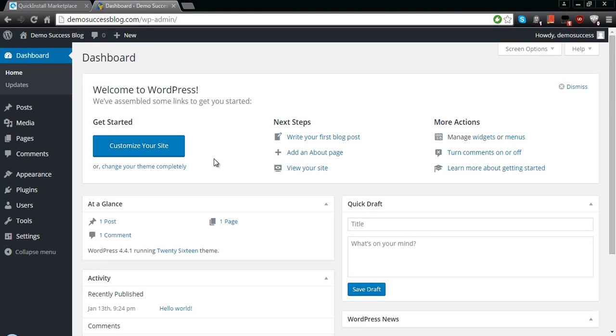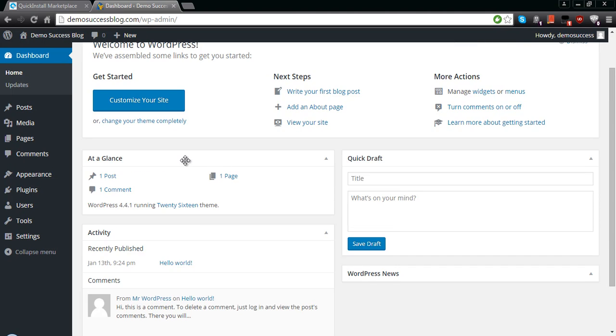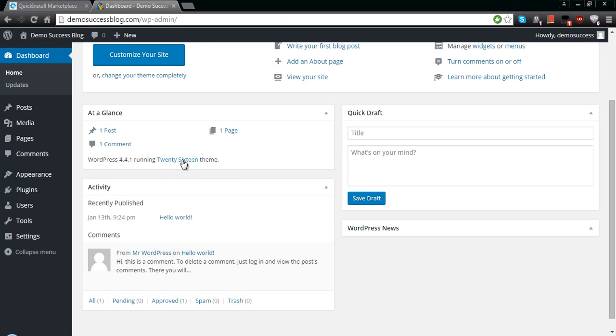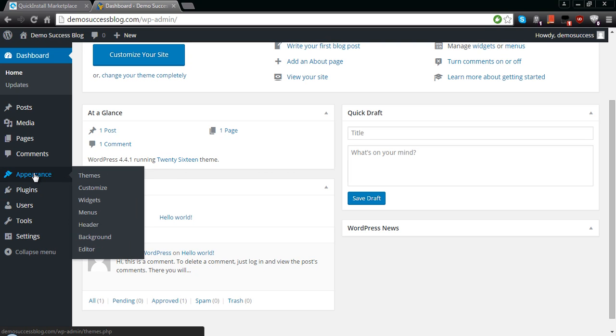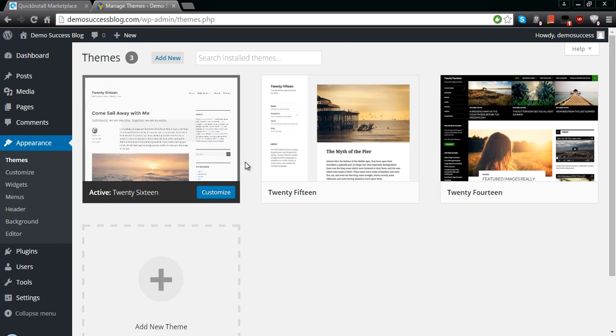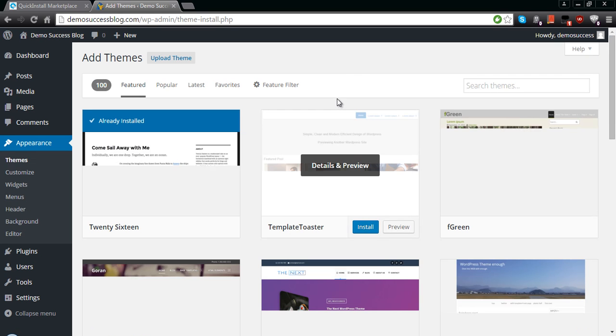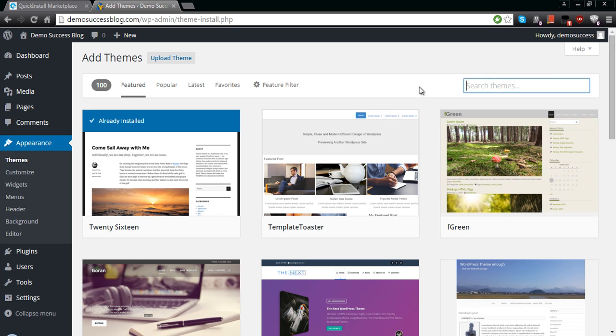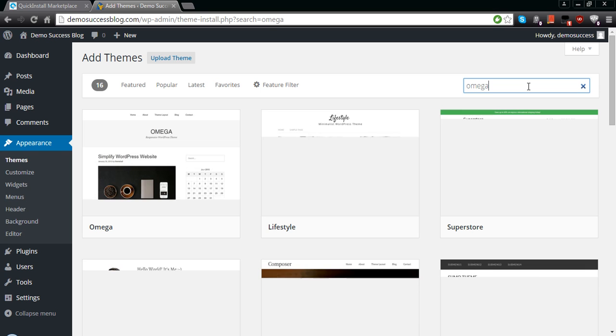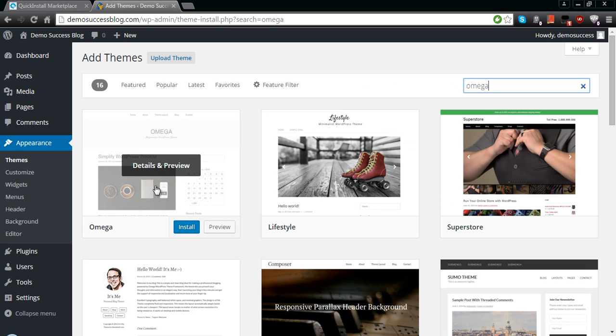So the first thing that you're going to want to do is change your theme. A lot of people seem to like this 2016 theme, but I'm not a fan. So I'm going to go to Appearance, Themes, and from here you can delete your themes, you can customize your themes, you can add new themes. I am going to click on Add New Theme. Up here, go to Search Themes, and the one I like to use is Omega. Just this first simple one right here. All right, so just click on Install.